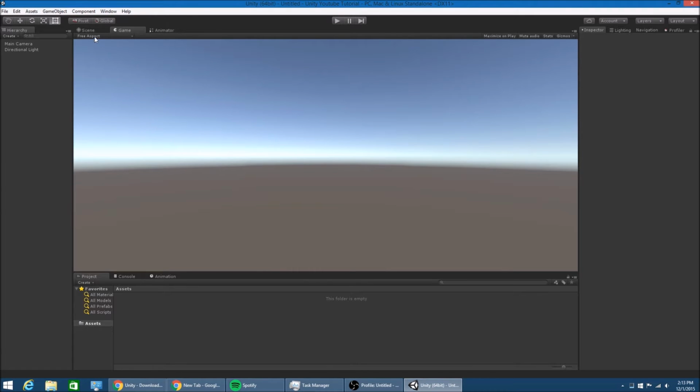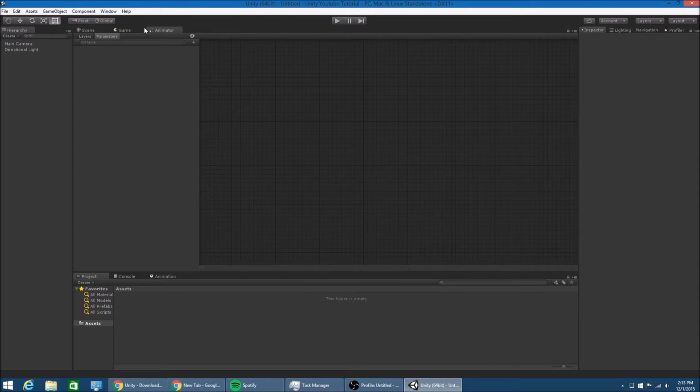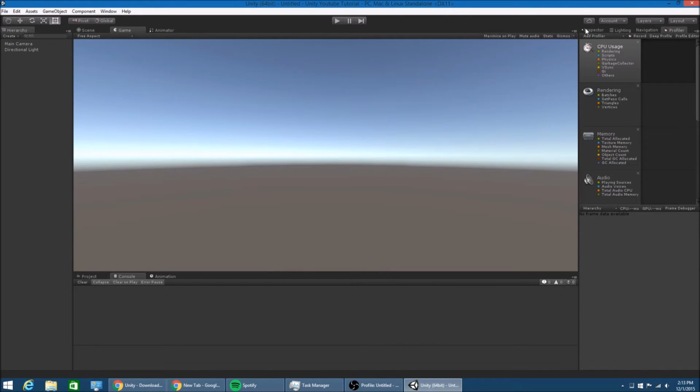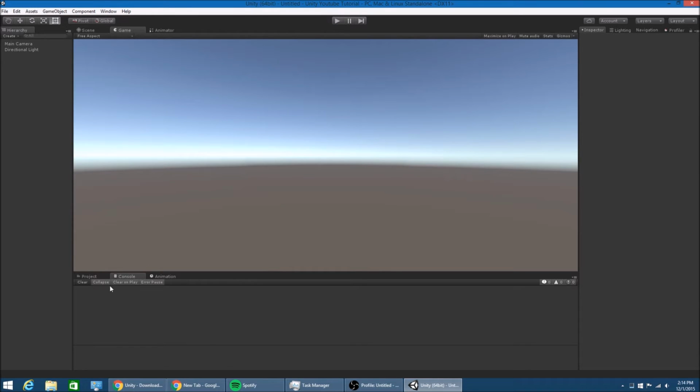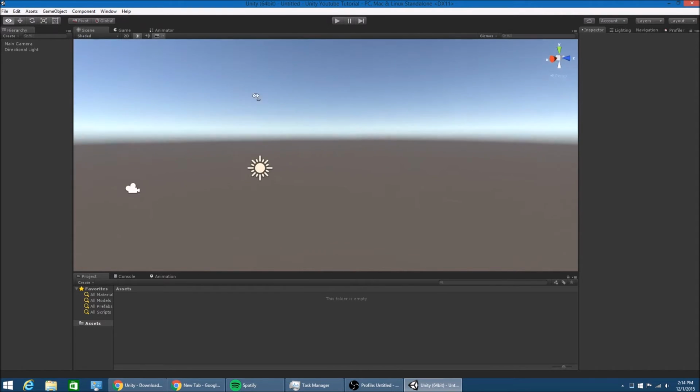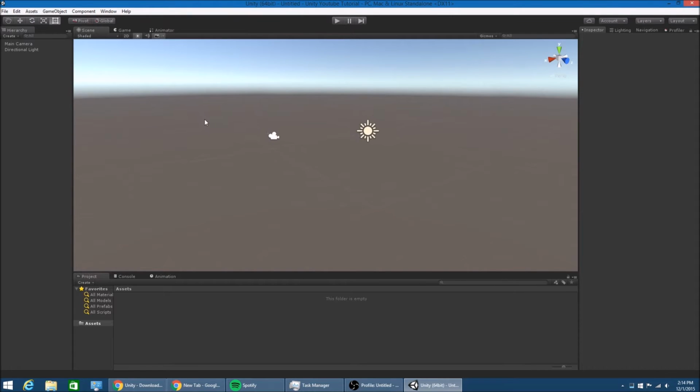So let me go over how to use the editor. You probably won't have these tabs, the animator and animation, and you might also not have lighting, navigation, and profiler. You might have just the inspector here, hierarchy, projects, console, and scene and game. So obviously these are tabs, so I'm going to be going over what each of them do. Scene is how your scene looks, or everything in your scene, and scene, I guess you can call a level.